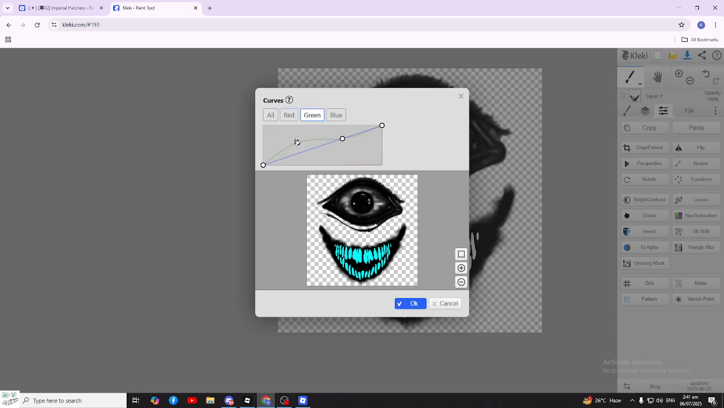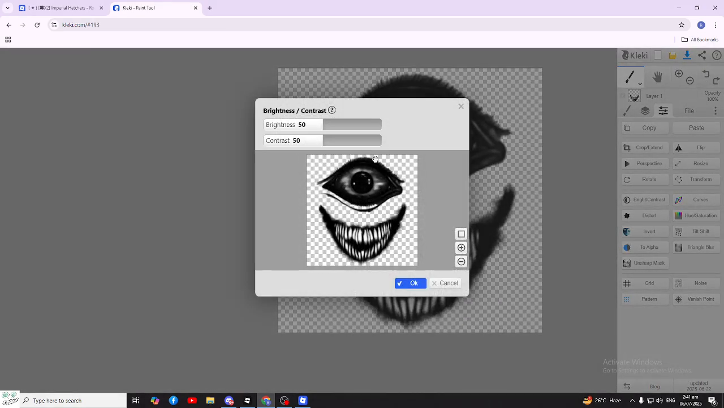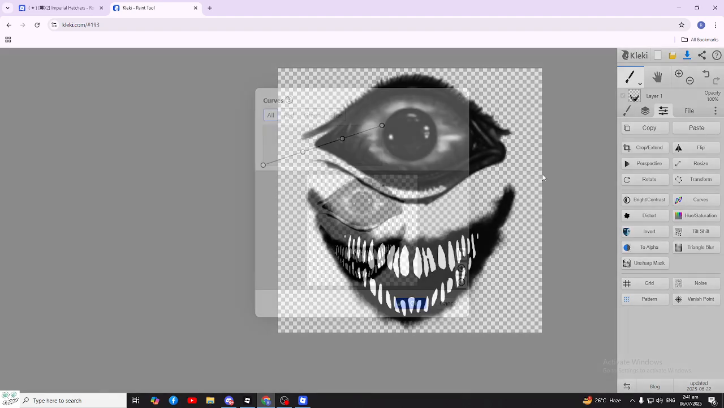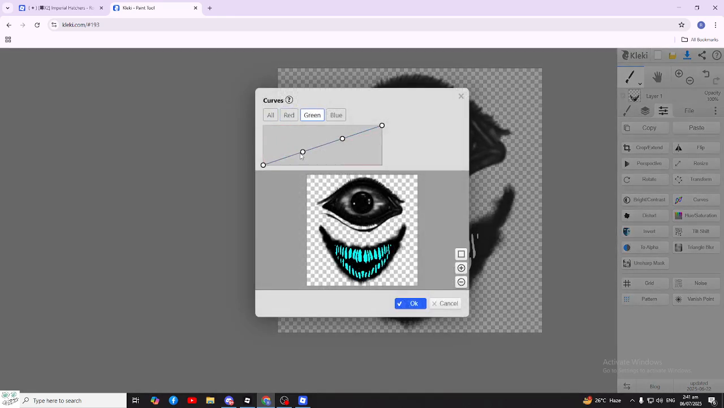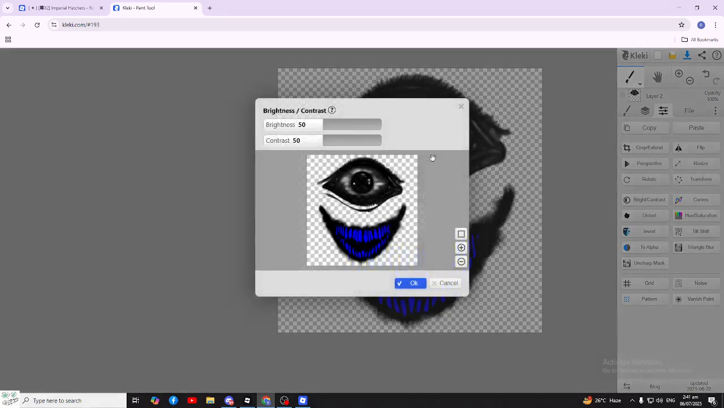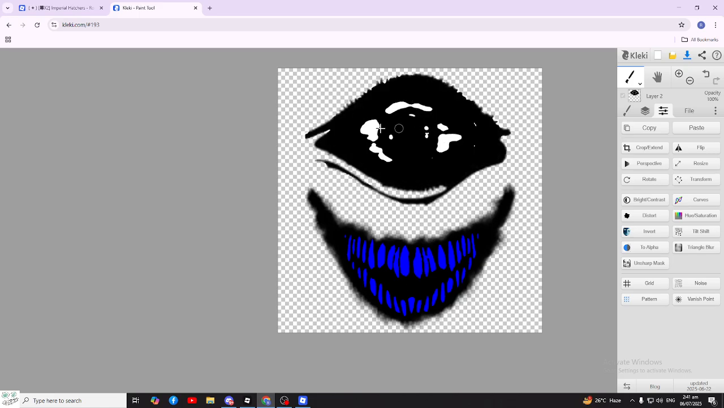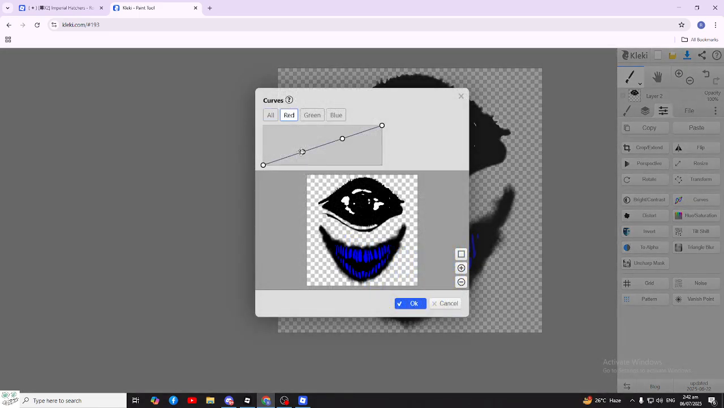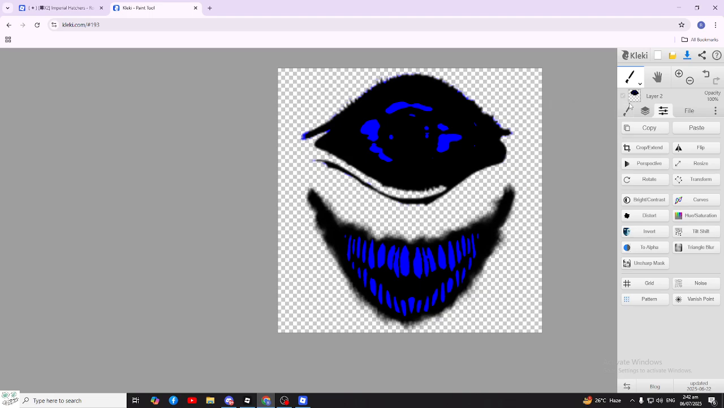And now for the green, put it like this, and your green will be automatically 0 as well. And now you have this. The only thing remaining here is blue. The same applies to its eye. So if you want it like this, this and this, then there you have it.